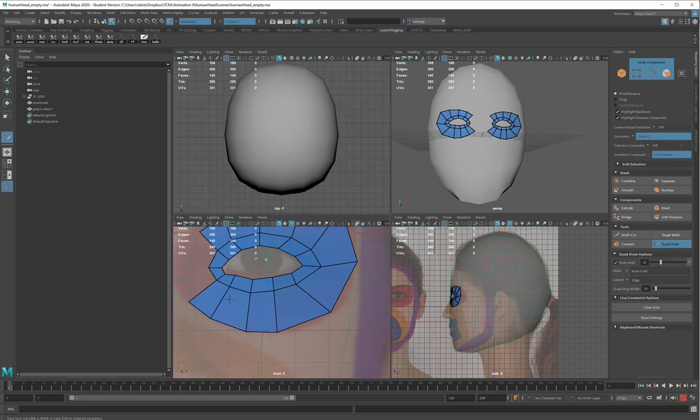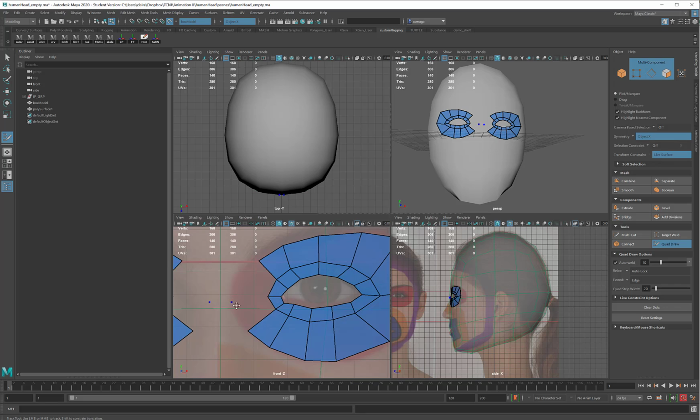I've got soft select on, and that's why you see all of these pretty colors happening sometimes. And I've also got symmetry on, so I'm doing both sides at once. If I turn symmetry off, that will go away.